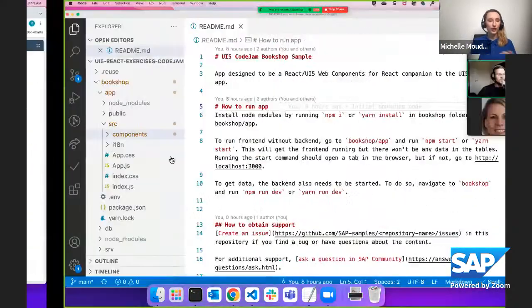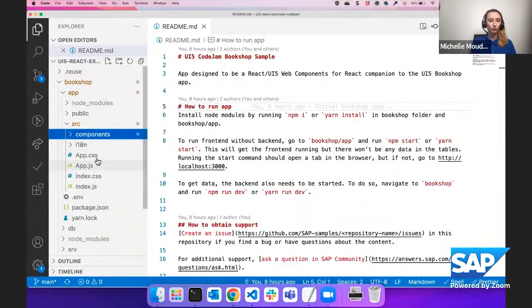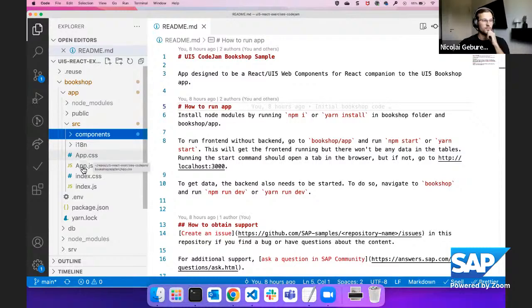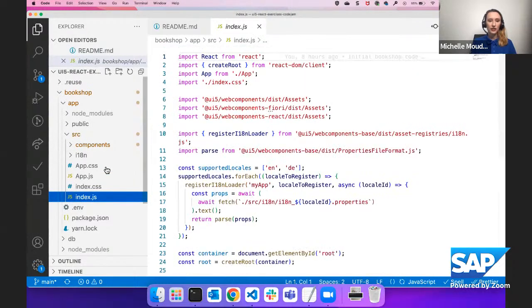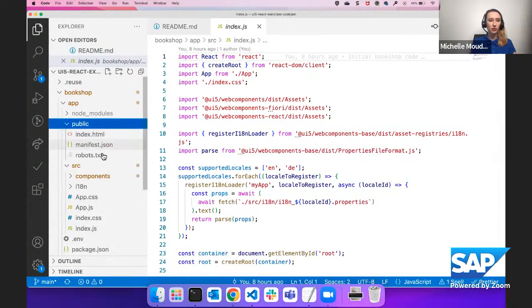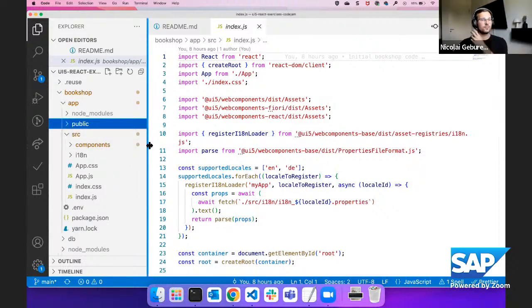And after running it, I had the app file here with the index, the CSS, all of that stuff, and this public folder with all of the bootstrapping. So the next step for me was just to start adding components in the code and setting things up how I wanted to set them up.